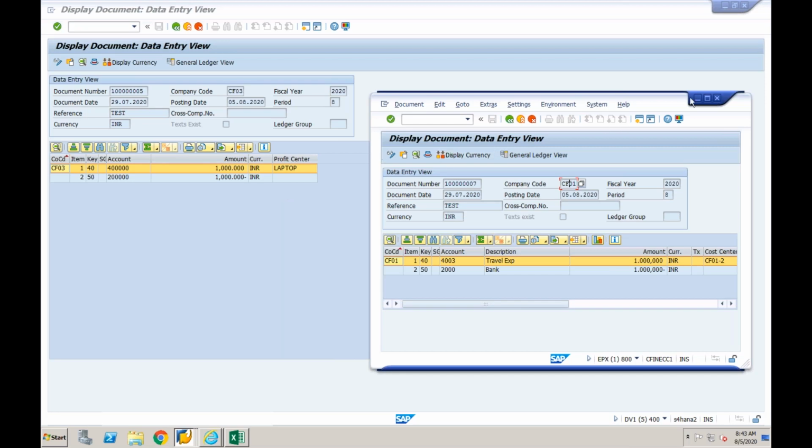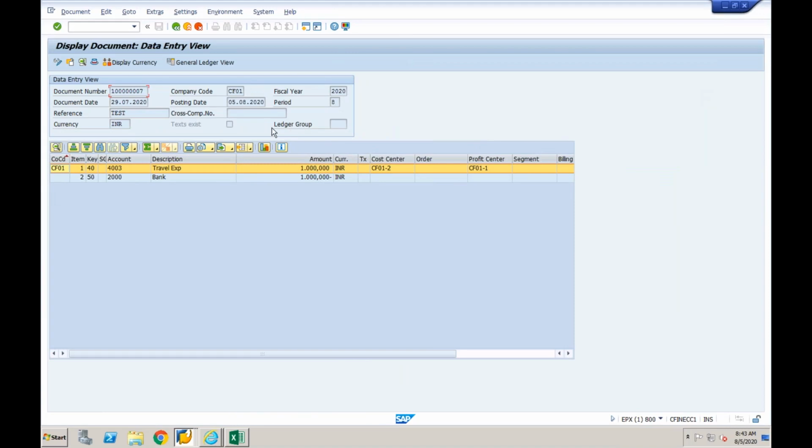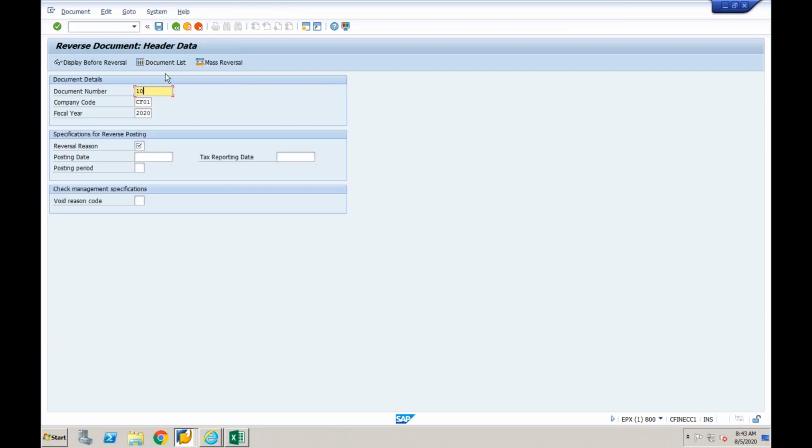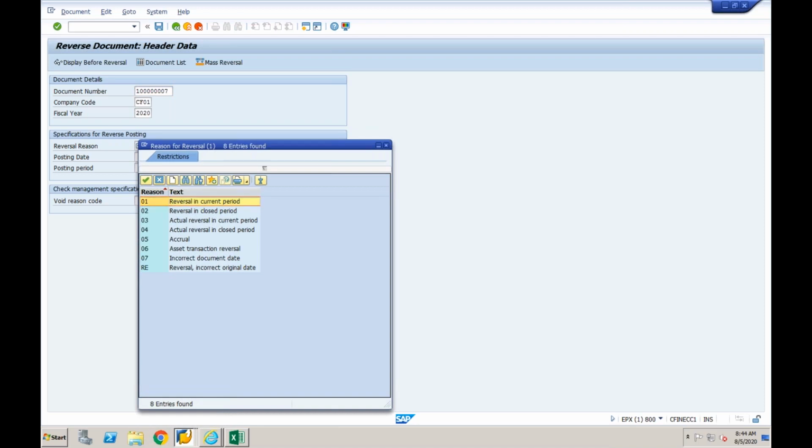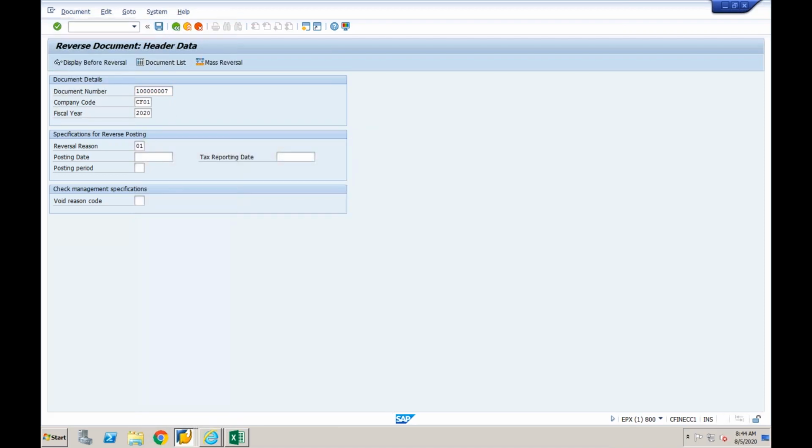Okay. Now let's try to cancel this document. Let's try to reverse this document now. The source document itself, I want to reverse. So for reversal, I'll go to FB08 and reverse this document, which is ending with 7. The reversal reason, in the current month itself, is 01, and let's try to save it.